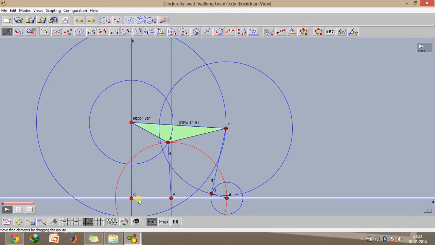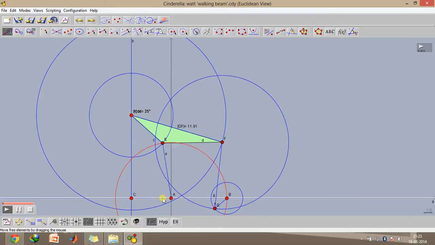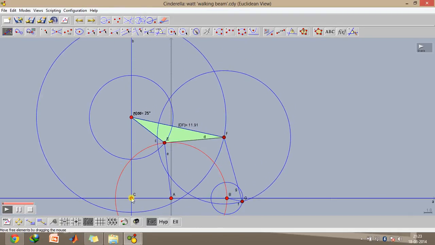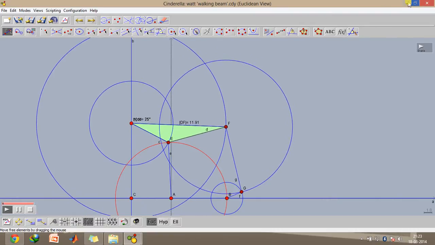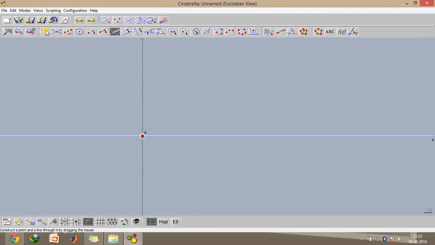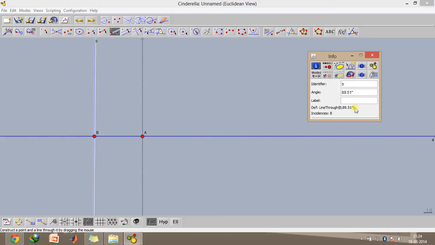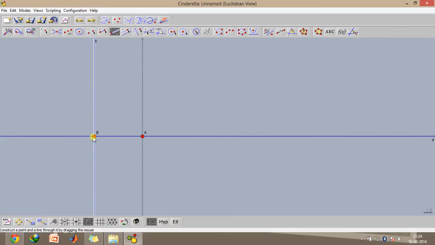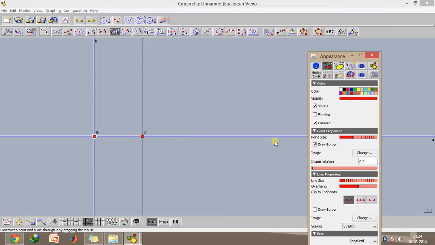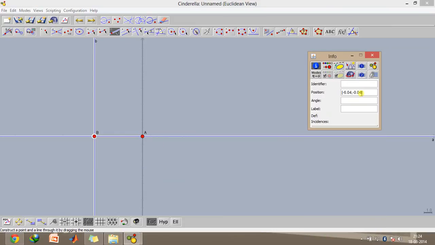Now, as we can see from this mechanism, the distance between point C and point A is 5. So again, I'll be choosing this option and making this line at an angle of 90 degrees. Right click on point B and mark its coordinates minus 5, 0.